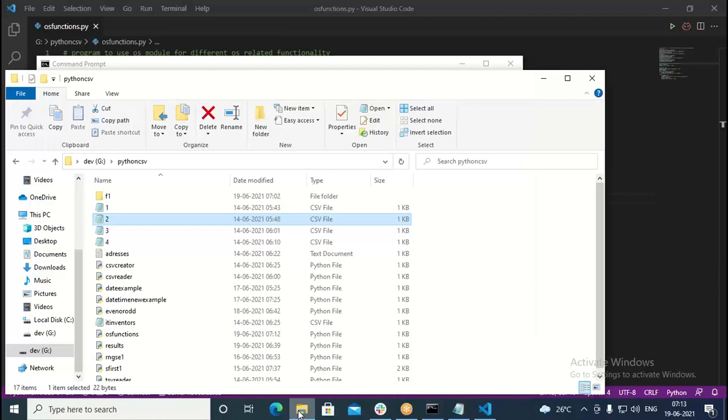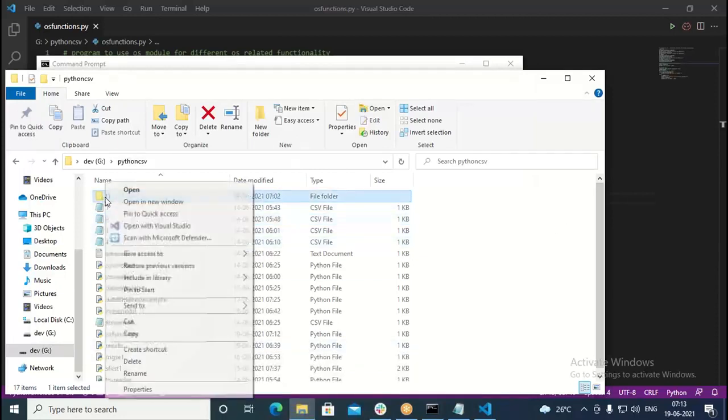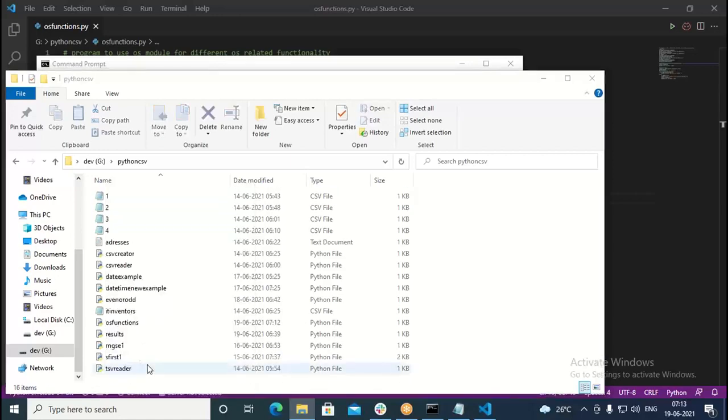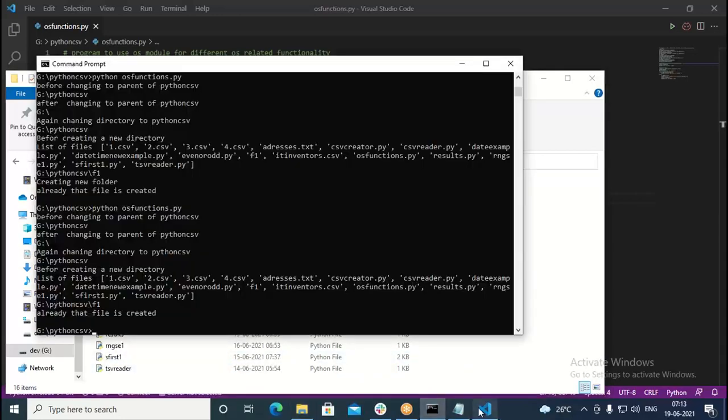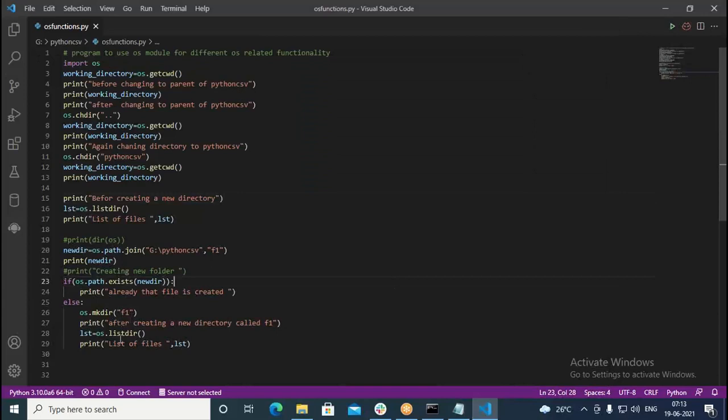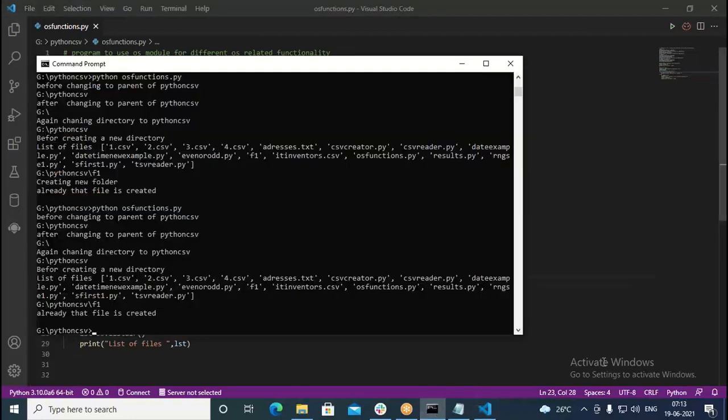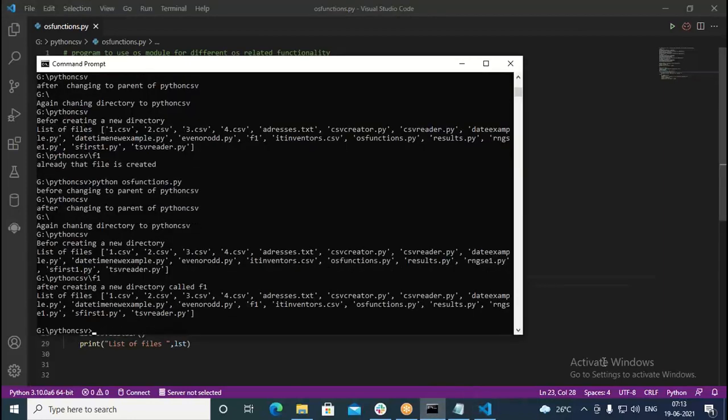Now what I do, I go to the OS, operating system Windows. From this I delete the f1. Now what should happen here? As per the code, it should create a new folder. Okay, it has to create a new folder, then it has to list all the folders and files whatever are available. Because this time it should not come to line number 24, it has to come to 26, 27, 28, 29. So once again, let us execute this.